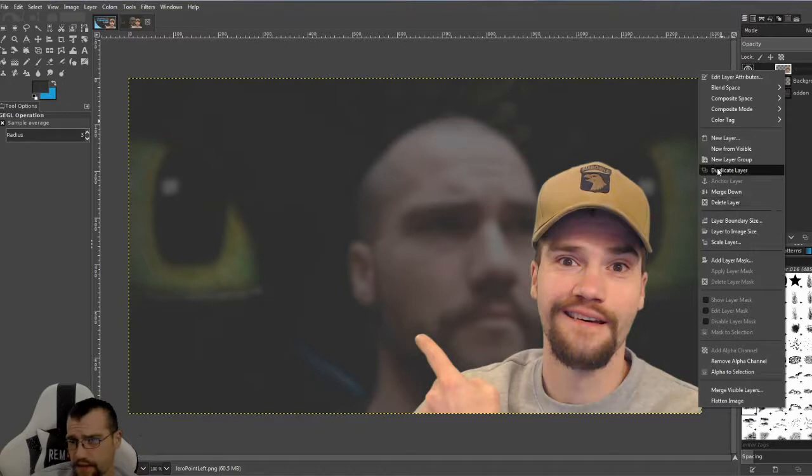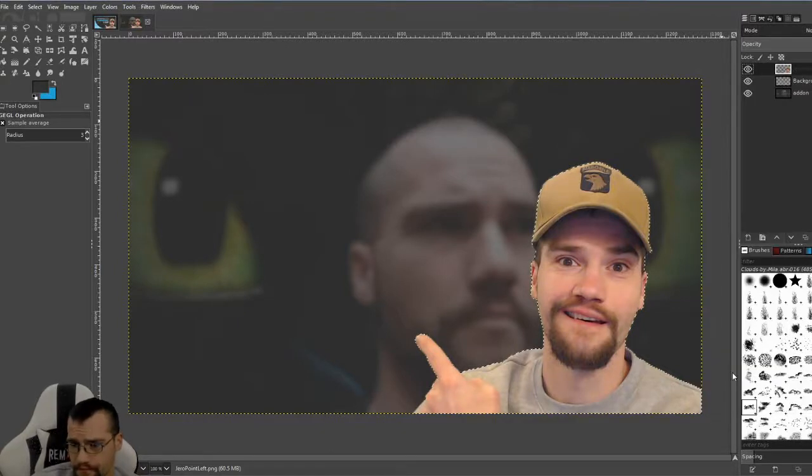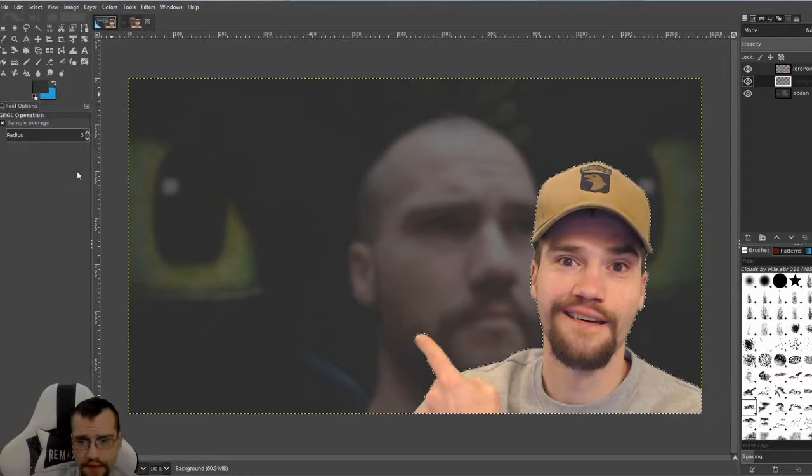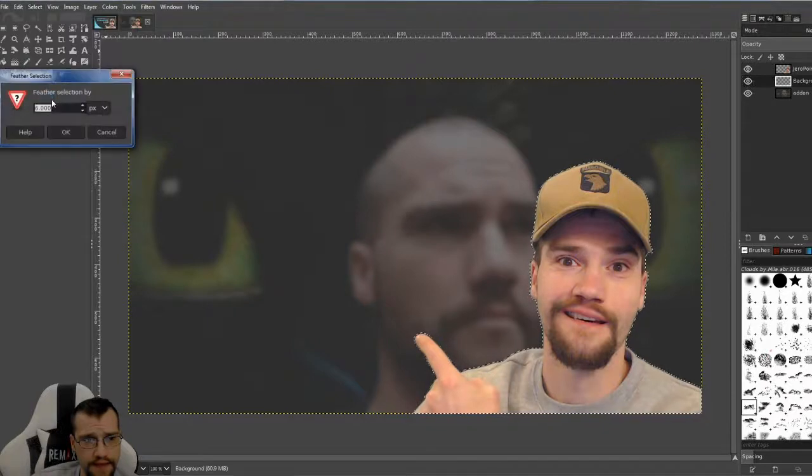Next thing we're going to do is right click on that layer and go down to alpha to selection. Go ahead and click that and it'll highlight your image. Now click on your background layer, the one below this layer here. We're going to go up and select, grow. We're going to grow this by about 2 pixels. And let's go ahead and feather it by about 6, which I've already got selected here. Again, that's select feather.